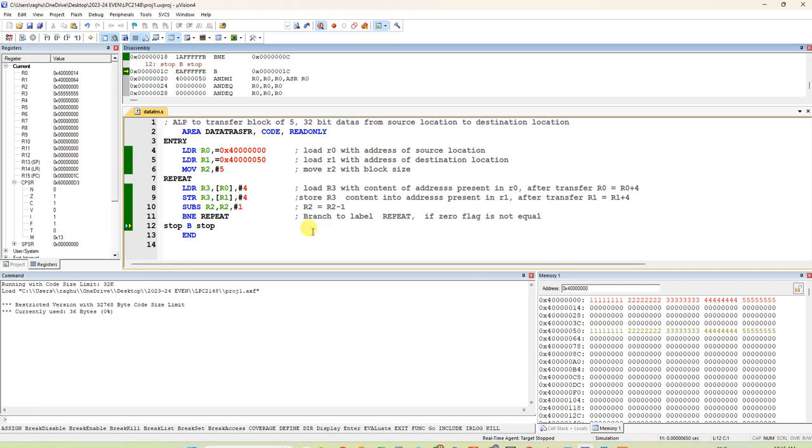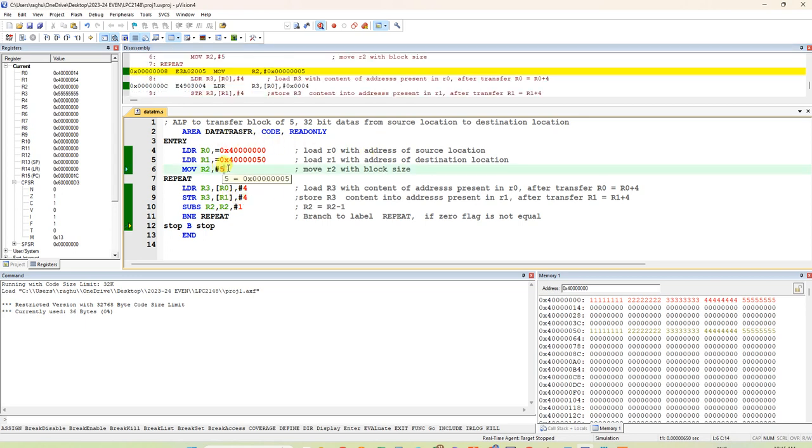So if you want to change the program for 10 data, just change the move value to 10. If you want to transfer a block of 50 data, just change this one to 50. While writing, if you give a decimal number without writing 0x, it will be taken as decimal, and in the register it will show the equivalent hexadecimal value. Okay. So thank you.